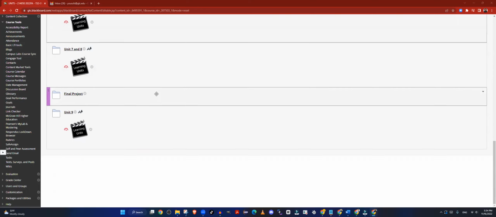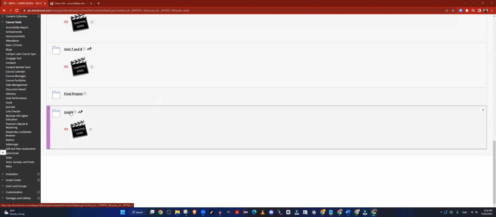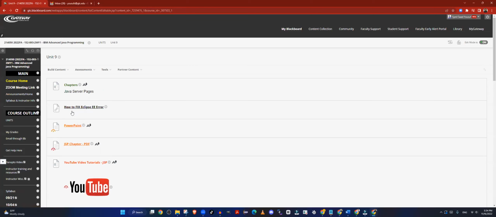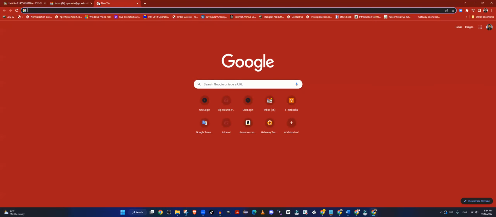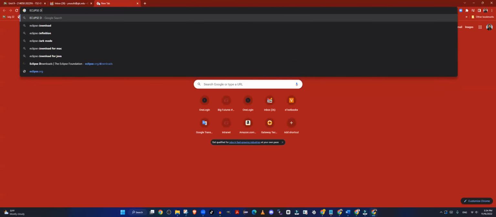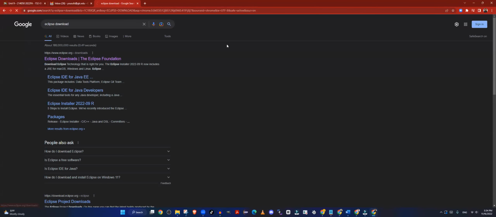So when you scroll down past the final project, you will see unit number 9. In unit number 9, we'll be working with Java server pages, which is Java Enterprise. So you can download the Java Enterprise Edition from the Eclipse downloads page. What you do is you go to Eclipse download, and from there, you can start the Eclipse download process.